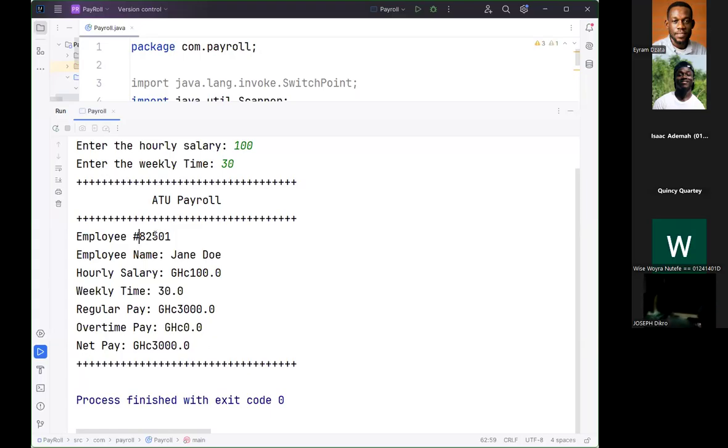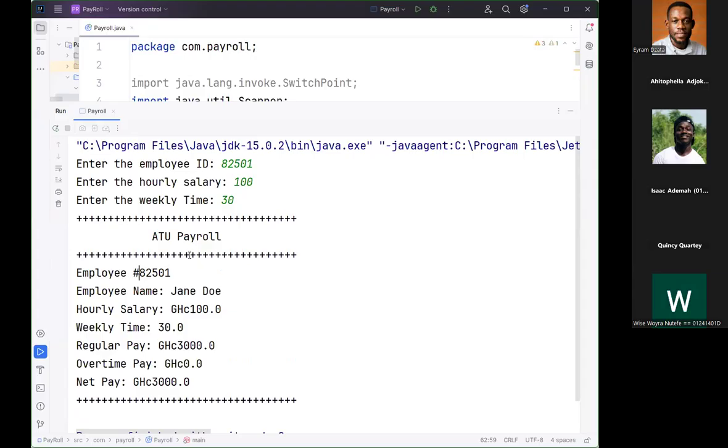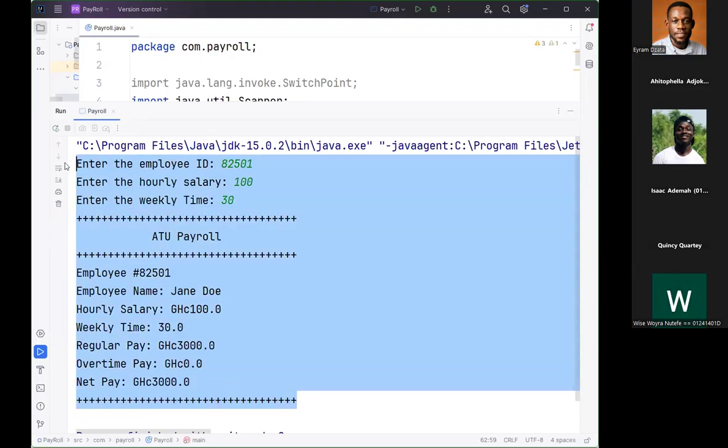Sir, please, what you just did, is this not also the output? Which one? What is displayed now? Enter the employee and all that. Yes, this is the output. So if you write this too, is it wrong? The question is clear. This is not a Java syntax.